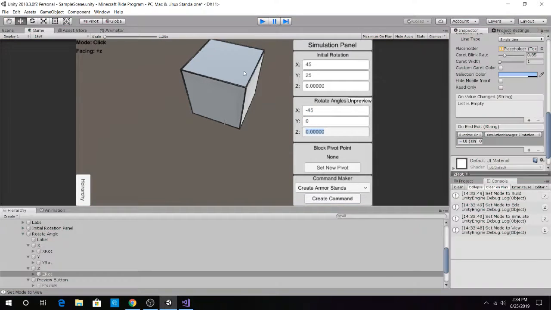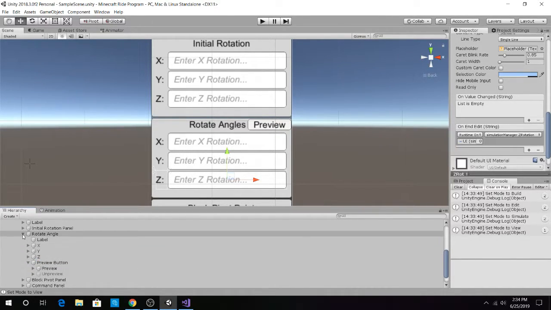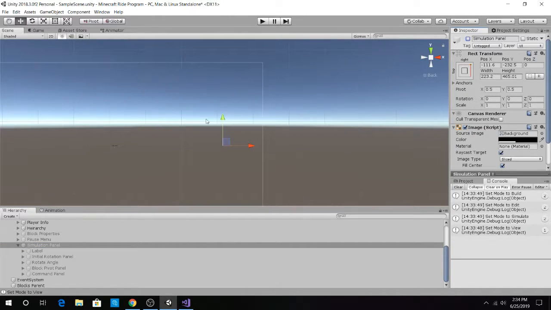It's an issue that I actually didn't even realize. Okay, that's actually pretty interesting. Wow. And with that, we can hide the simulate panel.